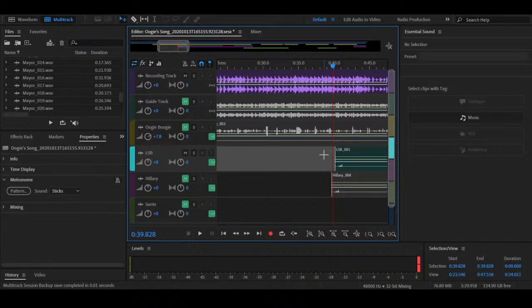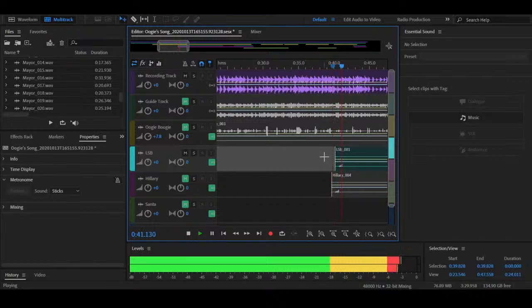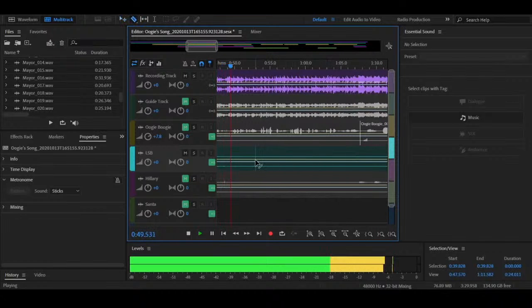And of course, Oogie being the lead of the song, we did have to go through the whole song. But for the rest of these people, we will not have to do that. Listening for the woes, I think. These are the woes.